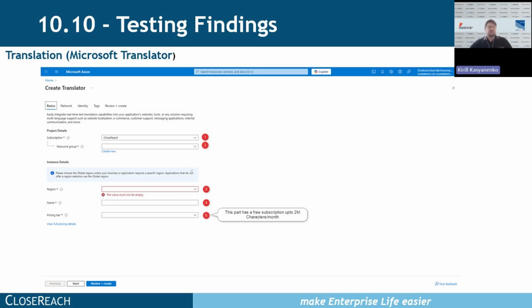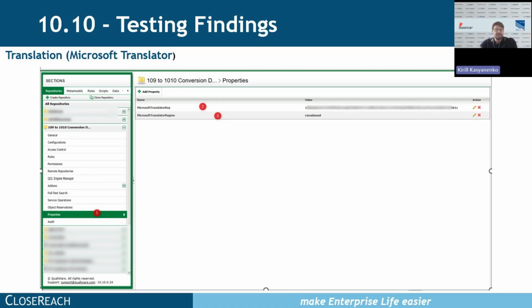Mm-hmm. Okay. Translation. So you can now connect Microsoft Translator to QualiWare. In Microsoft Azure, you have to enable settings and create the translator. There's actually a free subscription for that, if any of you have Azure Cloud and tenants. You get up to 2 million characters a month at no charge. You would have to enter the values and codes of that translation key into QEF.